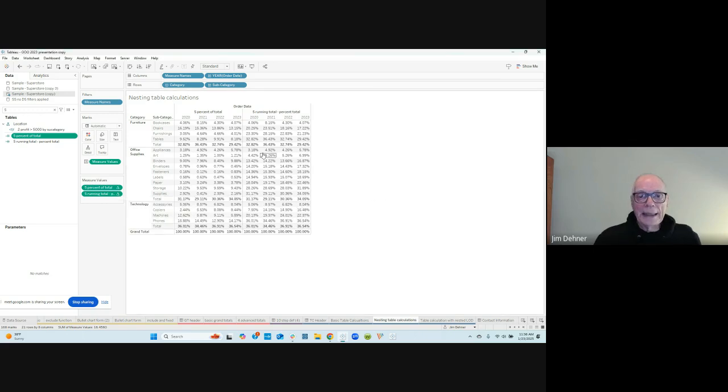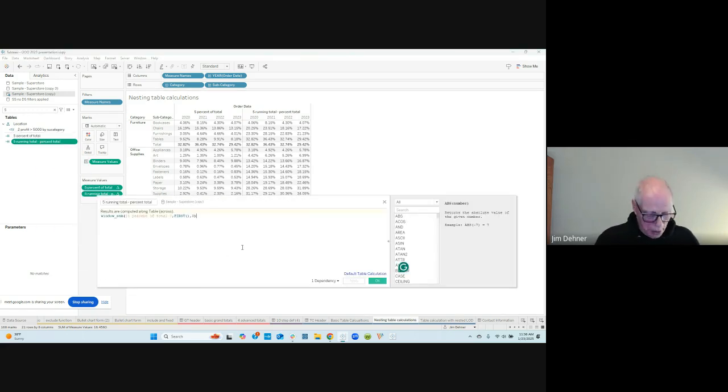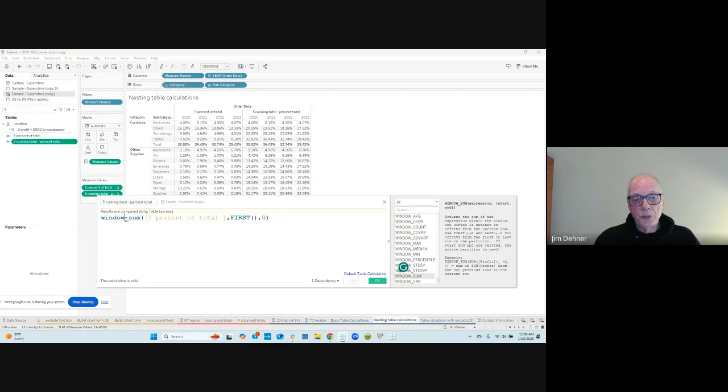Okay. I'd like to look at it on a running total basis. And what we would do here is we'd say, well, I want to do a window sum. I want to do a running calculation. I've chosen to use window sum. And I've taken my table calculation, which is an aggregate, and I'm using it here as the argument, and I'm going from the first down to the present cell. My starting position and my ending position. I'm going to calculate from the starting position to the ending position.